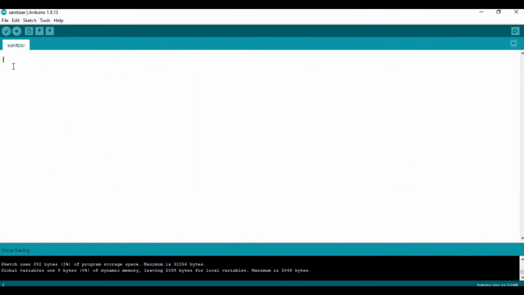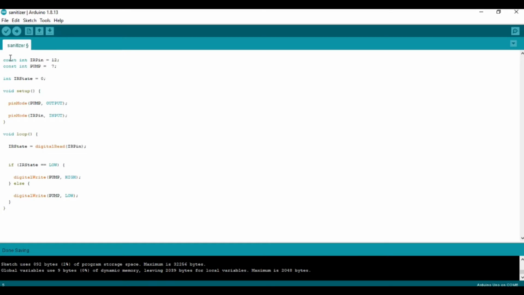Hello dear learners, in this video we are going to learn about the coding of an automatic hand sanitizer dispenser. Initially, we have included two variables: IR pin, which is connected to the 12th digital pin of Arduino, and the pump as my output, which is connected to the 7th pin of Arduino.